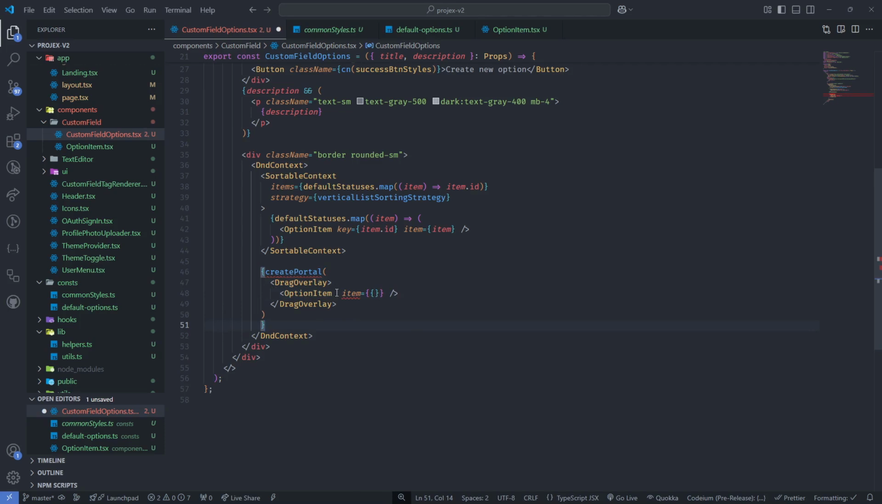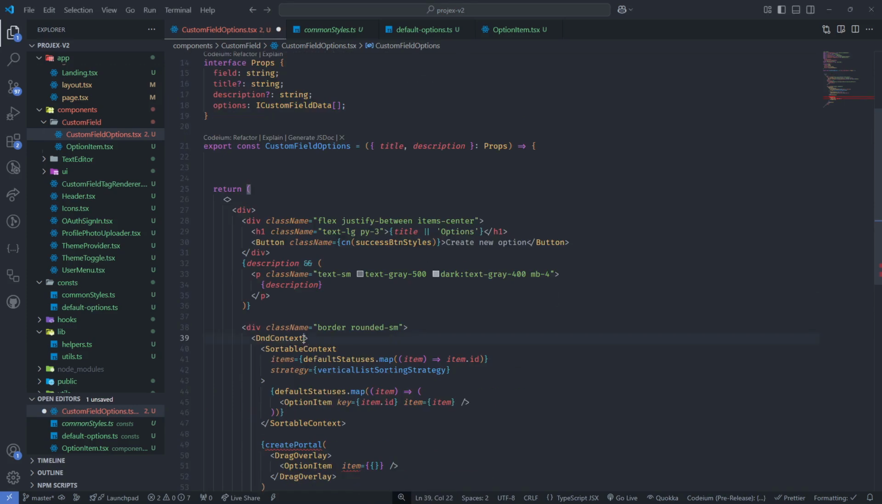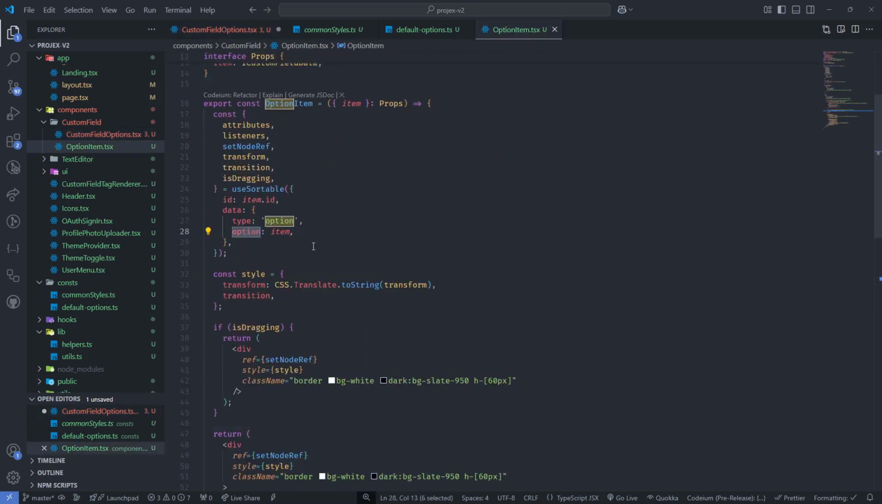But how are we going to get the item for this OptionItem so that we would be able to show it on the drag overlay? Here we are going to create a function, and that function is going to be passed to DnD context. So here we have the onDragStart function. That is when the drag starts, we just want to set the active item. You should remember we passed the option here for the option item, so we should be able to get that item and pass it to the drag overlay.